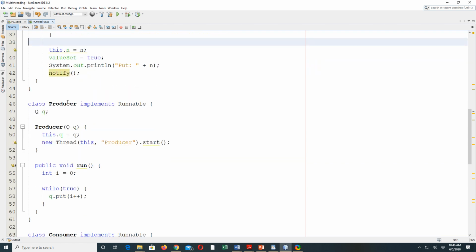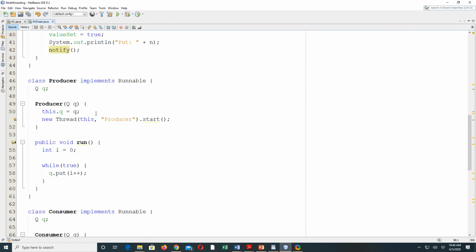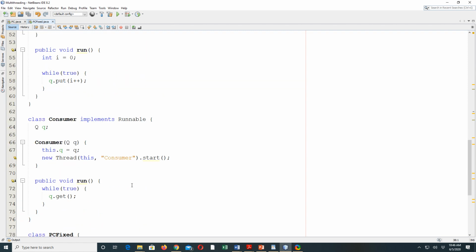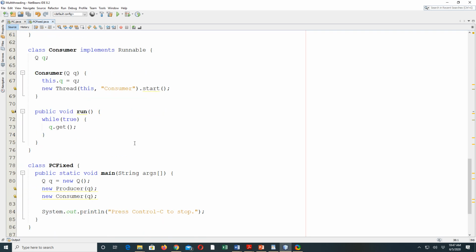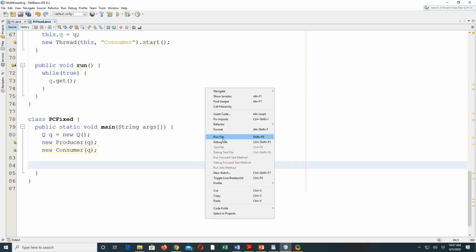Again, you can see here we have this producer class. Inside producer, same way we did in the previous example, this.q is equal to q, and then the run method starts, indefinitely putting the value, and indefinitely consuming the value. Everything else is the same as in the previous example. Now let us run this program. You will see that because of this wait and notify method, the execution of this program will be as per our expectation, that is to produce one value at a time and to consume one value at a time.